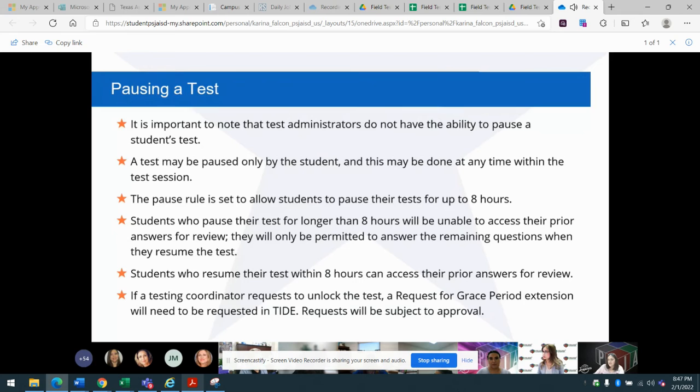Now, Ms. Gonzalez just mentioned this as part of the instructions. We just want to remind you that if a student is pausing a test, it's important to note that test administrators do not have the ability to pause it. It has to be done on the student's screen. And a test may be paused only by the student. And this may be done at any time within your test session. So the student has to do it.